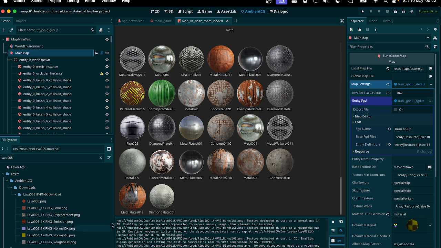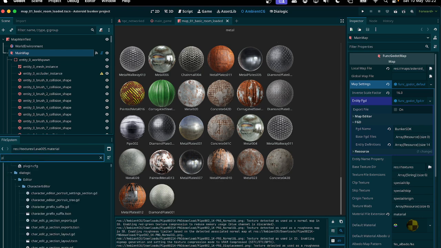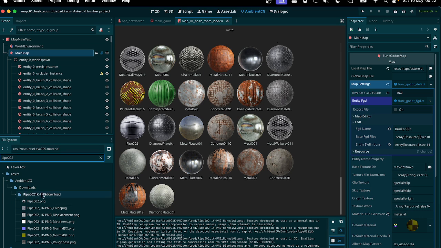So anyway, that sets up the material. I've not done this before with that specific material. So I'll do pipe 002. You can see here there's an ambient CG downloads folder. It downloads the textures to there.